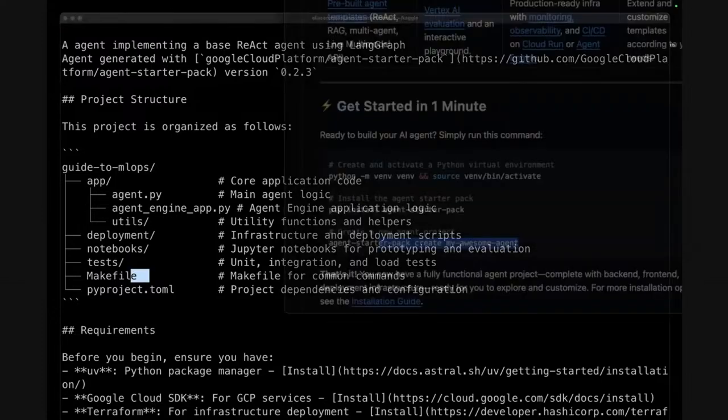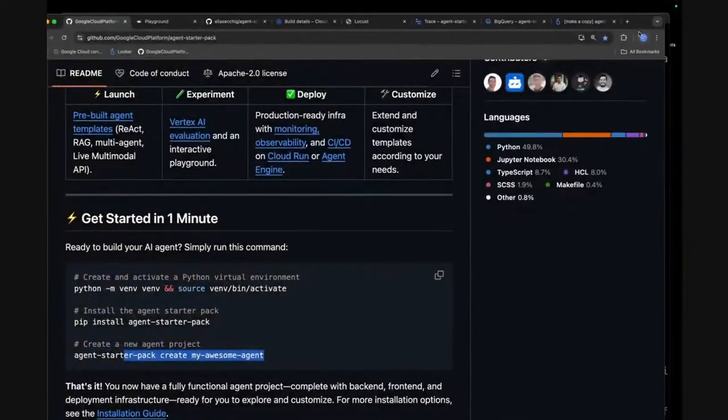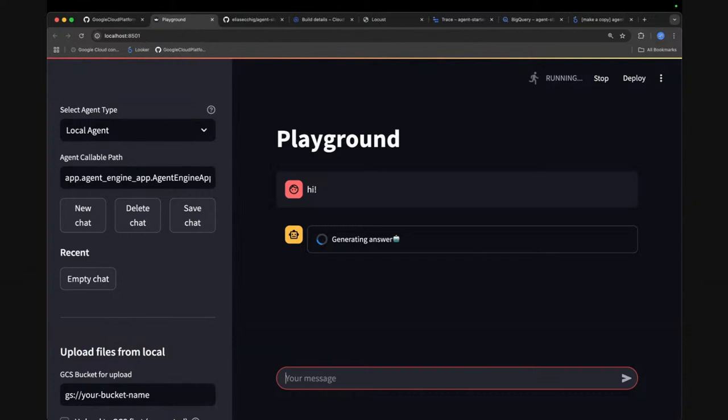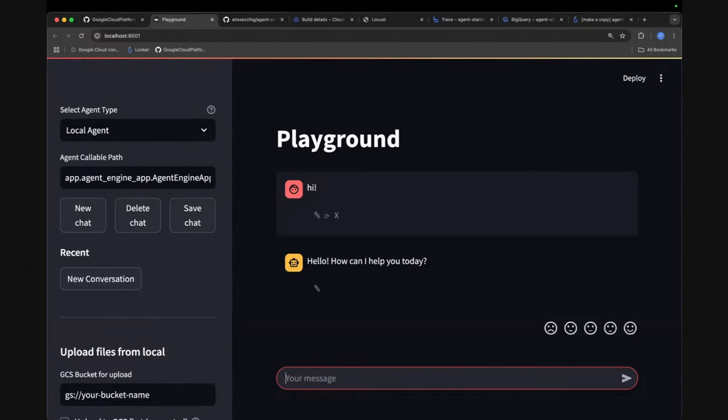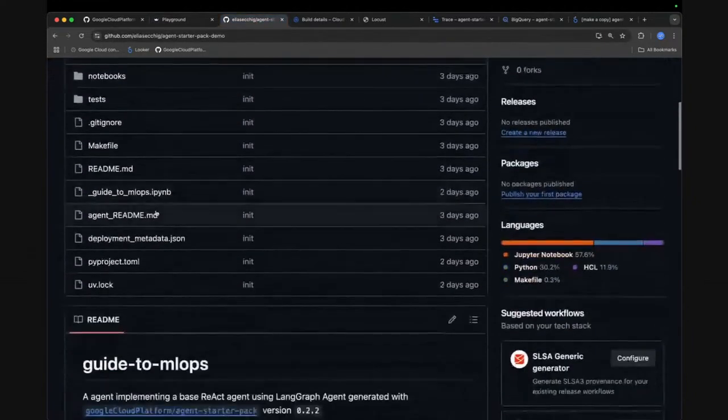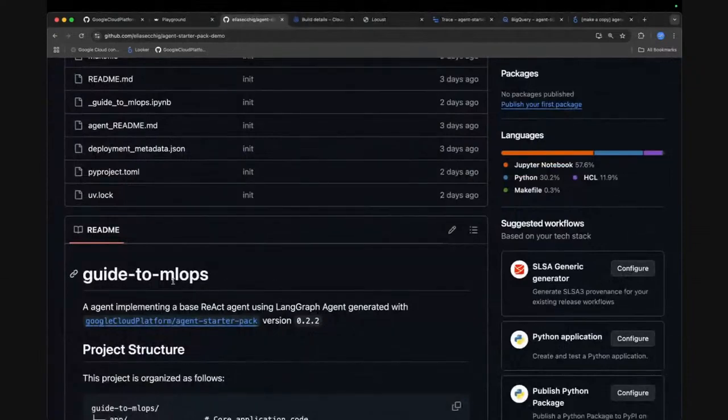So I already have a UI open where you will be able to actually see the agent, and we can actually start asking questions directly to it. And you can start developing, changing things on the code, iterating until you're ready to deploy this agent to production. I started already the process just for the sake of time, and I created a repository where I pushed the agent we created earlier.